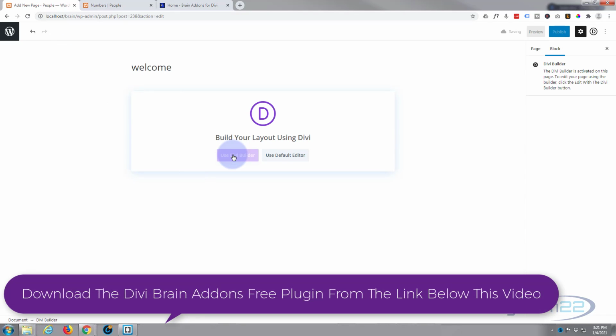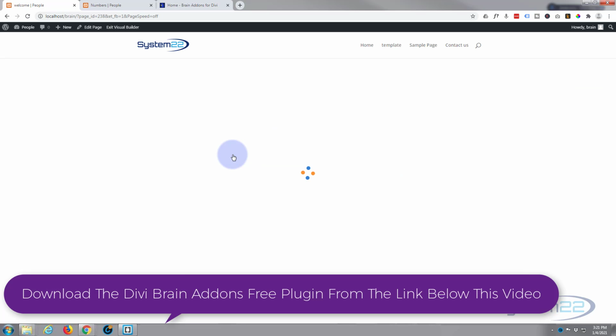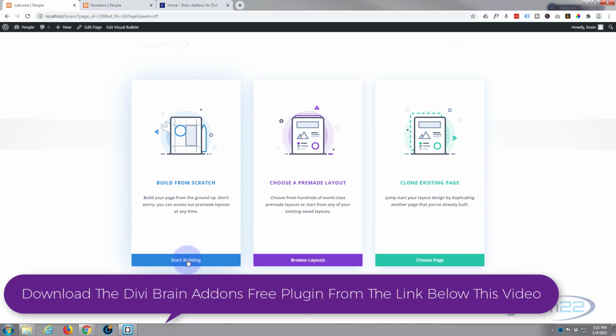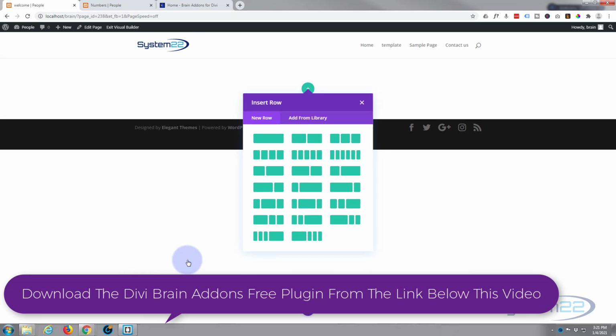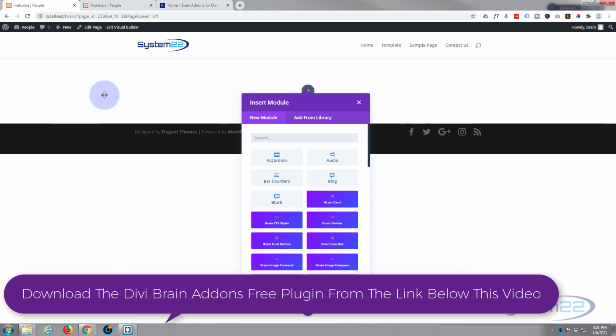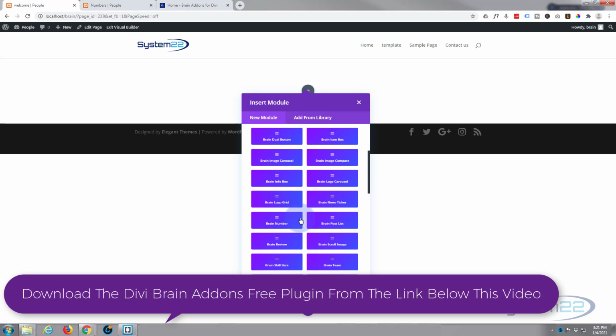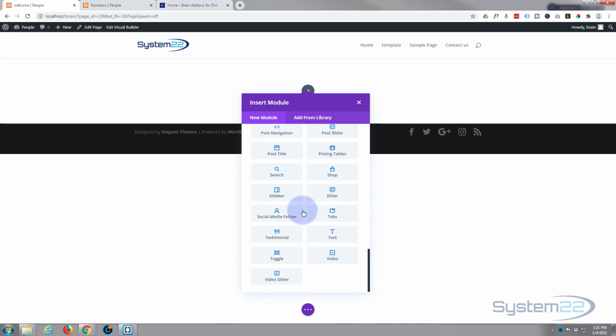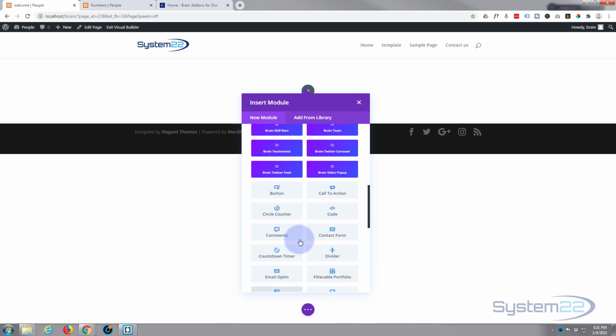I'm going to use the Divi builder, and I'm going to build from scratch. I'm going to insert a single row with a single column in it. Divi comes as standard with all the grey modules here, the light grey ones, and there's plenty of them to build just about any sort of site. If you're using WooCommerce, it'll give you an extra dozen or so as well to display your products with.